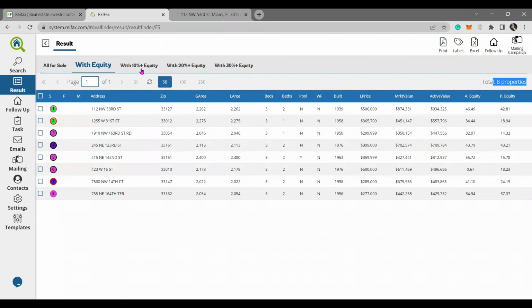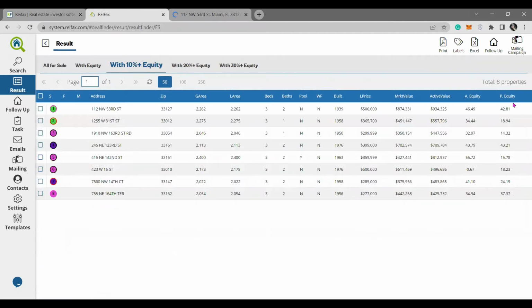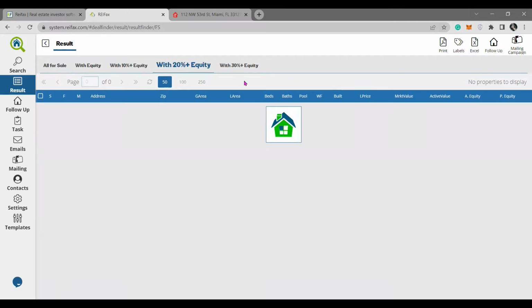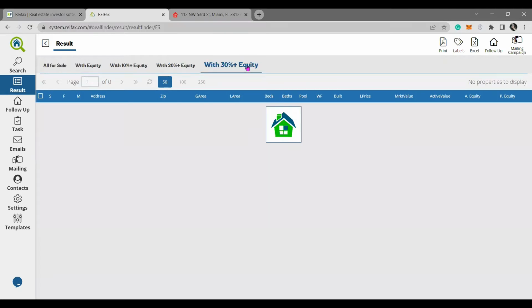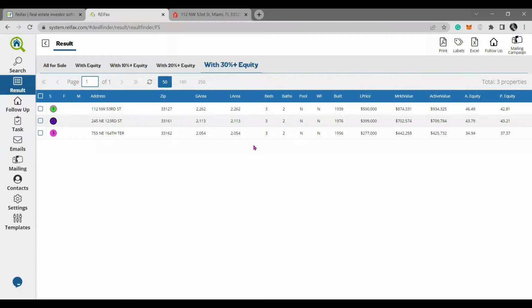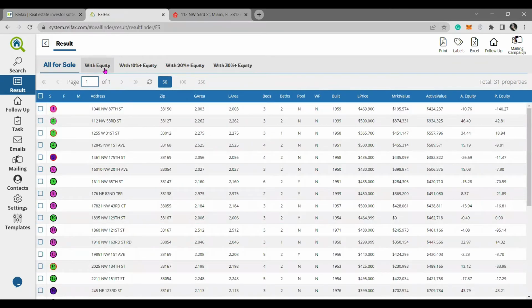Now, which one of these have 10% or more potential equity? The same 8 properties. Which ones have more than 20% equity? 4. And which ones have more than 30% potential equity? 3, okay? So that is what the system will show you. All the ones that are listed for sale, the ones that have a potential equity that is a positive percentage, or more than 10%, or more than 20%, or more than 30%.